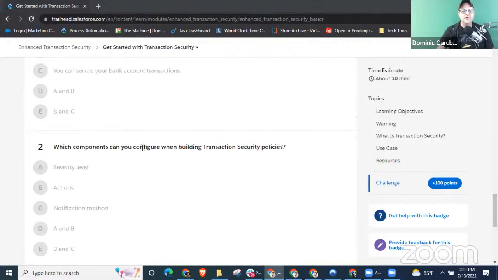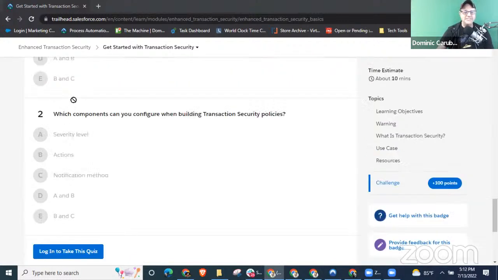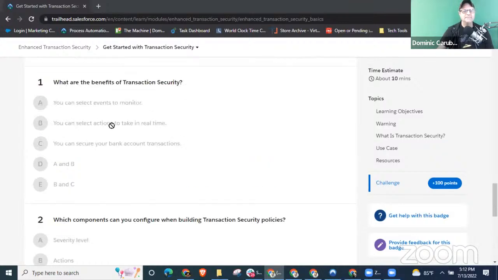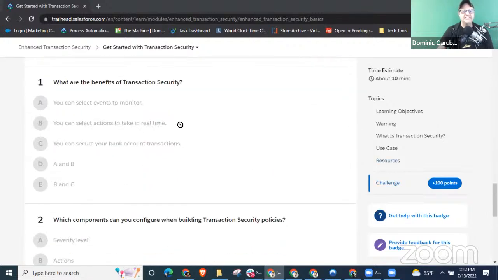And which components can you configure? And then we'll look at it. So we're going to look at probably notifications and actions, probably not severity level, my guess. What are the benefits? You can select events to monitor. And you can select actions to take. Sounds right. And you can secure your bank account transactions.